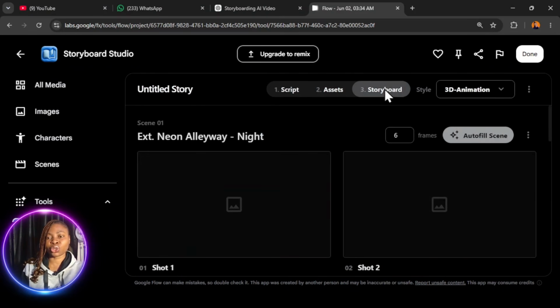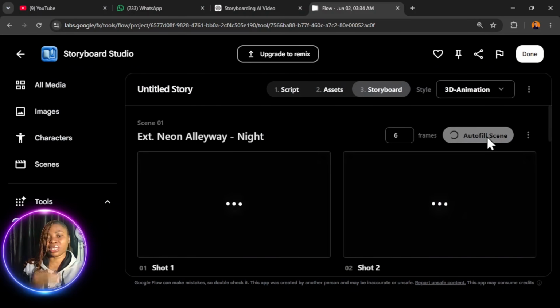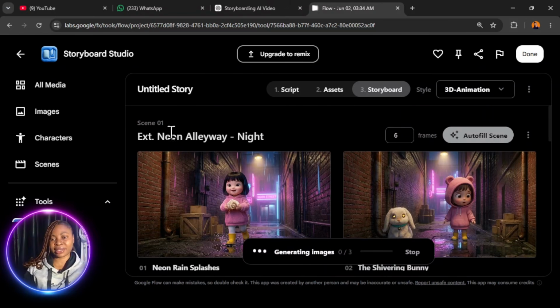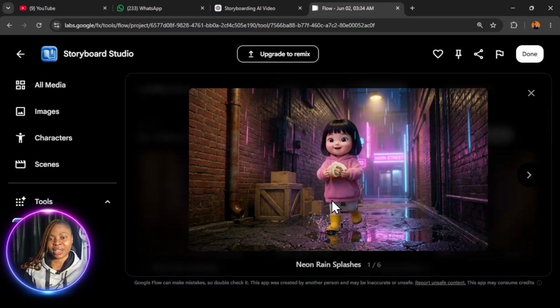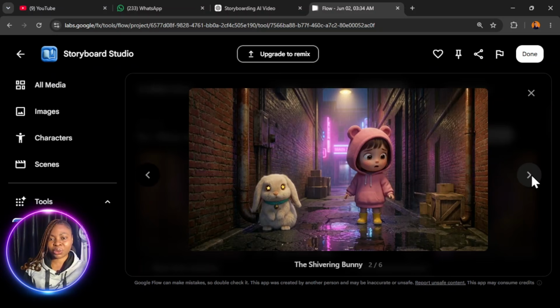Then you head over to Storyboard. You're going to see autofill scene, and you're going to click on it, and we have 6 frames. Guys, this is beautiful. So we have our scene 1 ready, right? So you see it has given us, guys, imagine the consistency. So you can view the full screen here. You see the consistency, beautiful. And you can use this to check the next one.